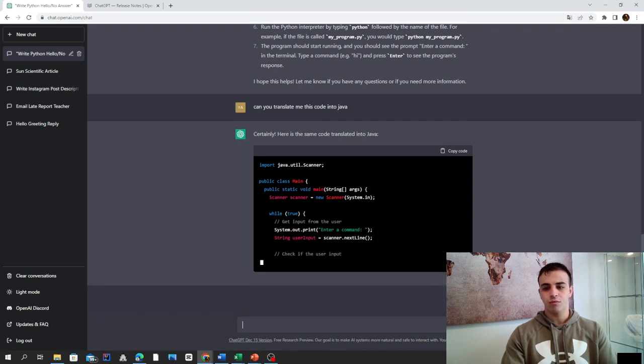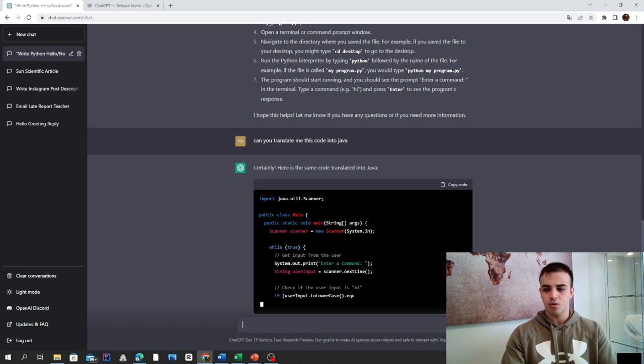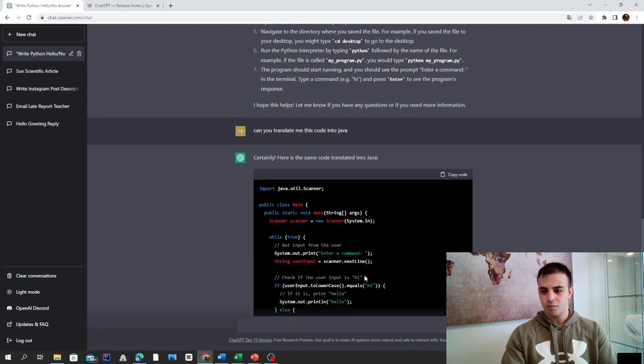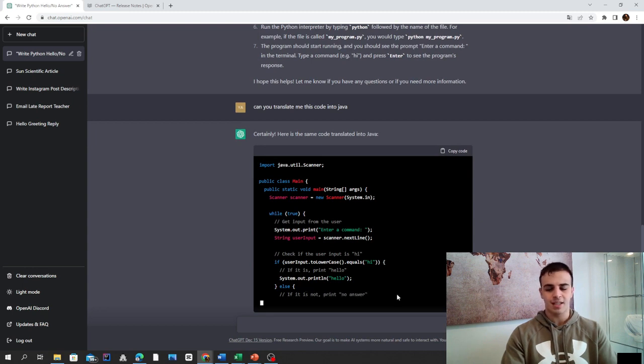All right, so here, as you can see, it says system out. So you enter your command here. So if you say hello, once again, we have our if and else statement. So it's pretty much like Python here. It's just a little bit different.